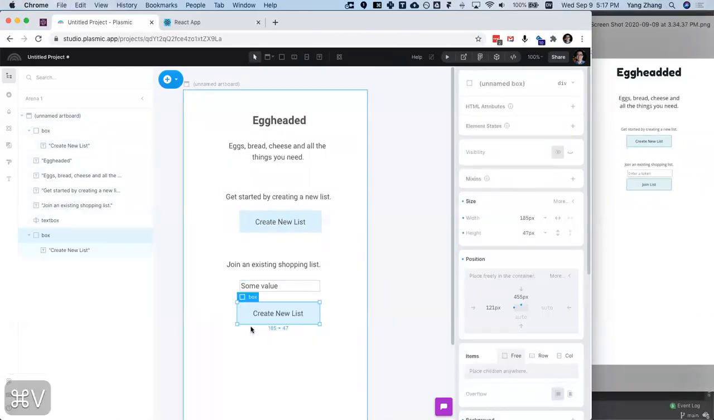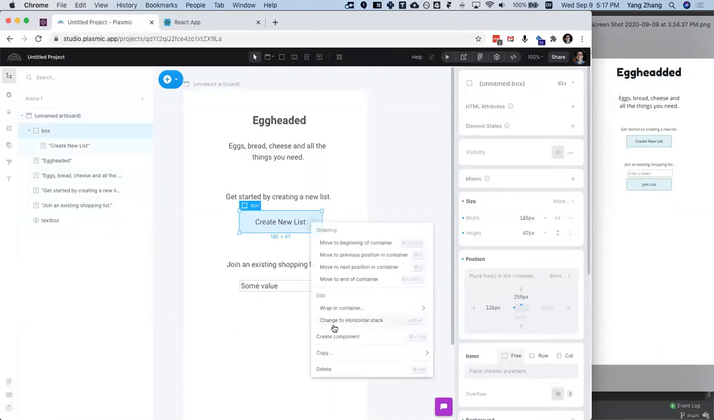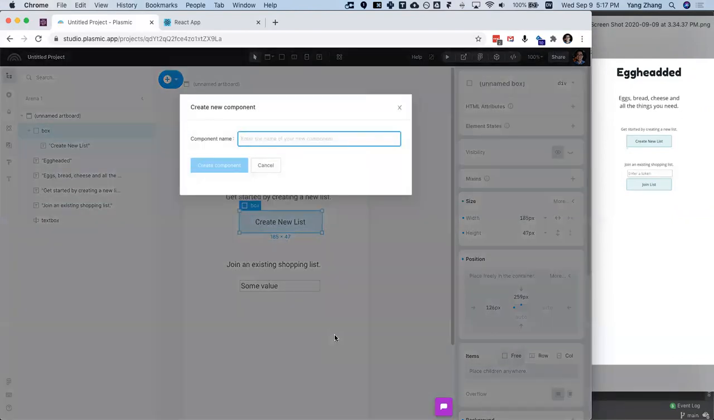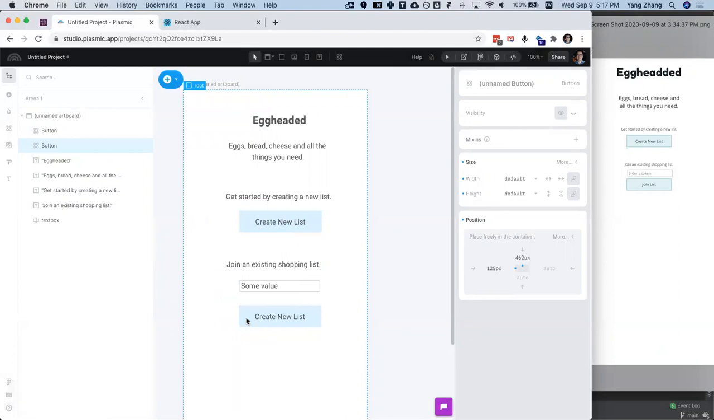But the problem with copying and pasting things is, of course, that now if I want to change the look of the button consistently across both instances of the button, then I have to do that in both places. So what I want to do instead is right-click this thing and create a component out of it called, I don't know, I'll just call it my standard button.